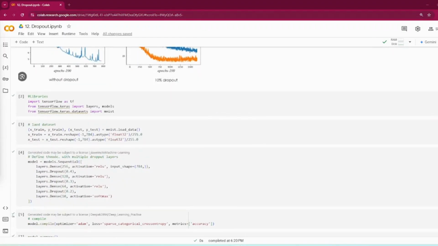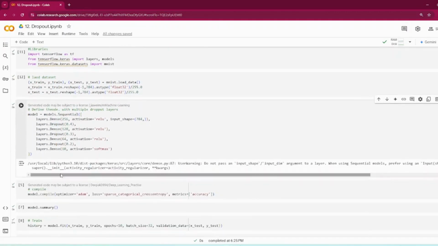Now, let's get hands-on. I will show you how to implement dropout in TensorFlow. Let me import the necessary libraries and we'll load the MNIST dataset. Here we define multiple dropout layers in a very simple Sequential API model. And let's compile the model and see the summary.